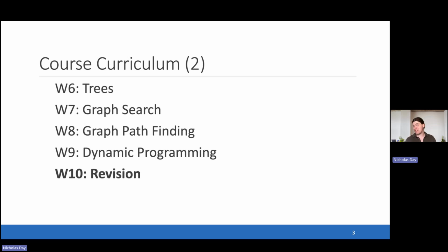We can apply breadth first search and depth first search again here, making use of stacks and queues like we just mentioned. And then graph path finding. Yeah, so that's part 2 of graphs. That was actually applying named algorithms like Dijkstra's algorithm.